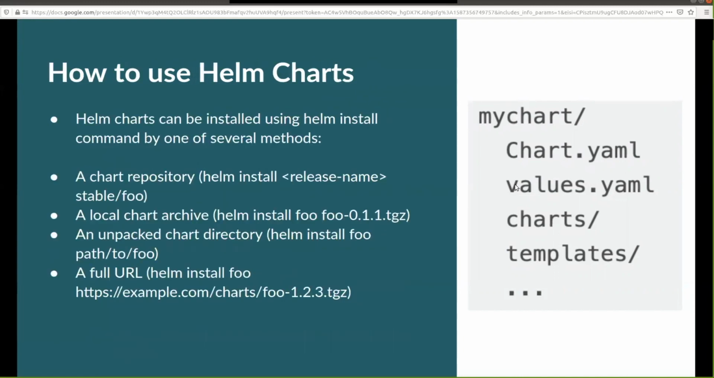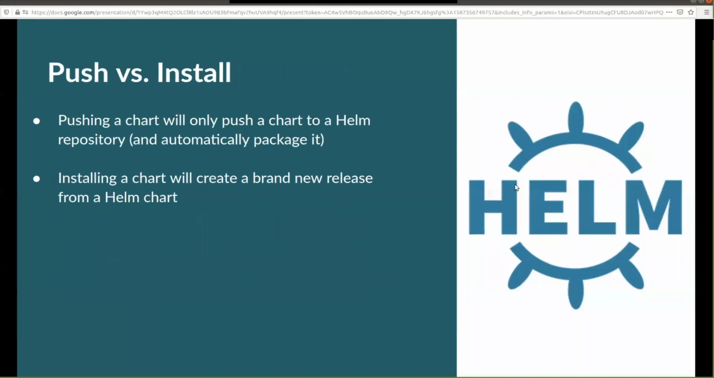So how to use Helm charts? They can be installed in several ways: a chart repository, a local chart archive, an unpacked chart directory, or a full URL. There are some differences between pushing and installing a chart. Pushing a chart will only push the chart to a Helm repository and automatically package it. Installing a chart will create a brand new release from a Helm chart. And like I said, a release is just a running instance of a chart on a cluster.